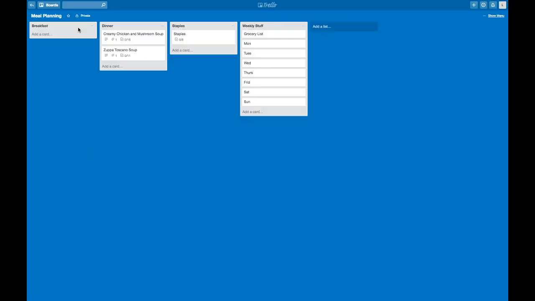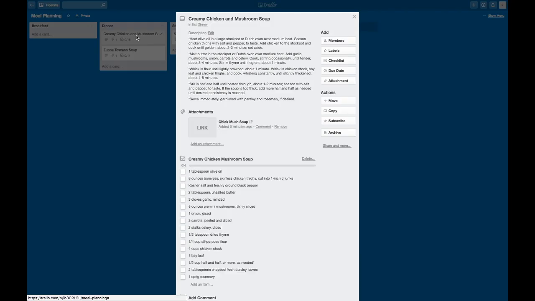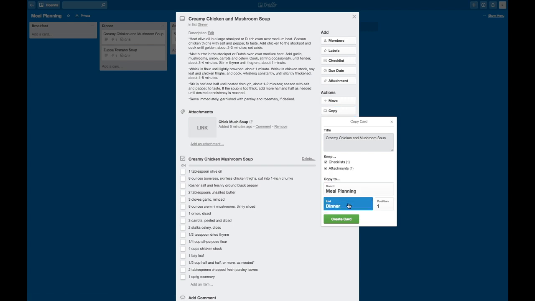So once you've gone through, put all of your recipes in for breakfast, all your recipes in for dinner, and then all of your staples, we can go ahead and decide what we're going to have for each week. So say on Monday, I can scroll through and look at all the different options in my list, and I decide I want to have the creamy chicken and mushroom soup. So what I'm going to do is click on creamy chicken and mushroom soup. I'm going to click copy, and I'm going to move it over to weekly stuff.